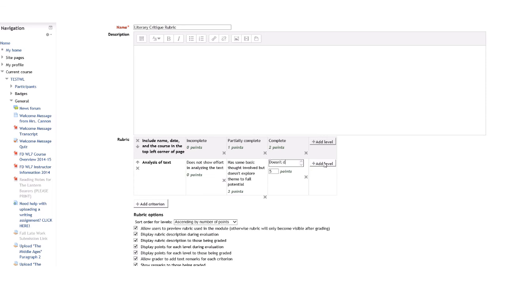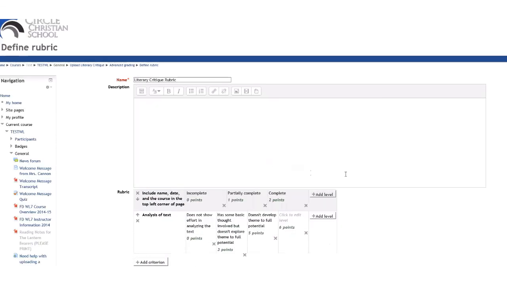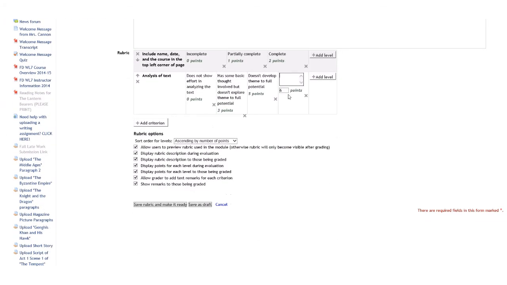Doesn't develop theme. There we go. Theme to full potential. And then the cool thing is I can actually add a level. So if I want to have more ability to adjust the grade, I can do that. It also gives me some more flexibility, so that way if I don't just want 3, I can do more than 3. If I want just 2, then I can do just 2.